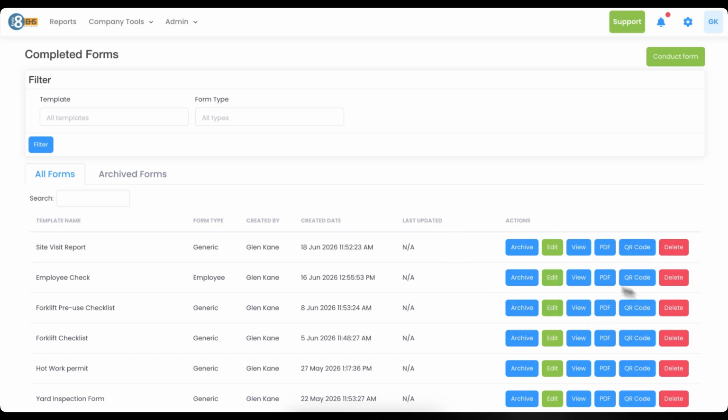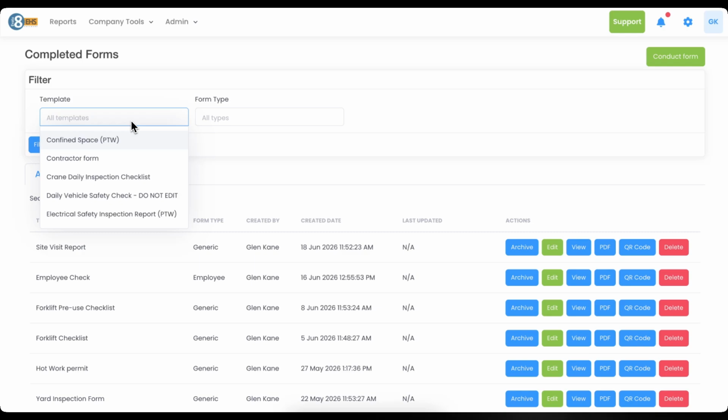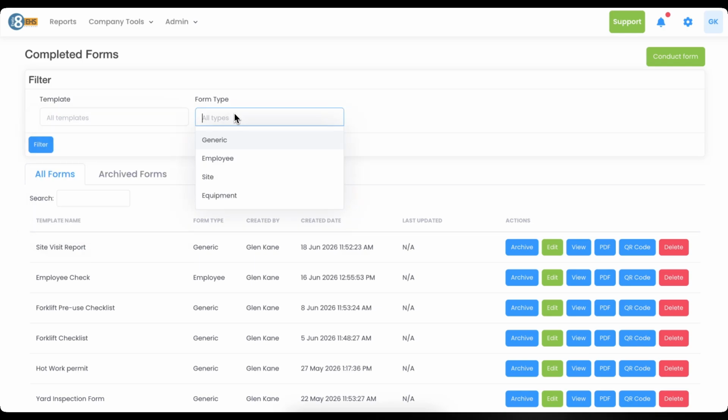Now all these buttons here, as with everything else in Evalu-8, are permission based, so you can control who sees what, who has access to what, and who can take what actions. It's also worth noting that if I only have permission to see information within the system related to a certain site, team, or department, what reflects here will be what I actually have permission to see as well. If you have permission to see a lot of submitted forms, you do have filters up here where you can filter by specific templates or form types as well.